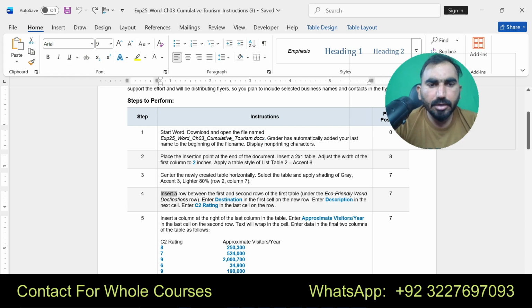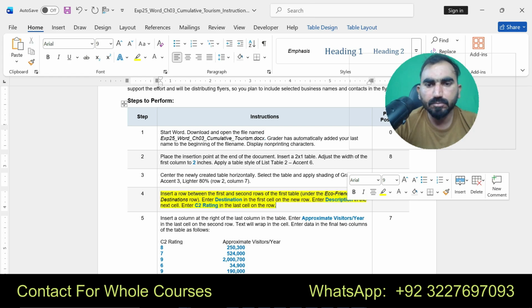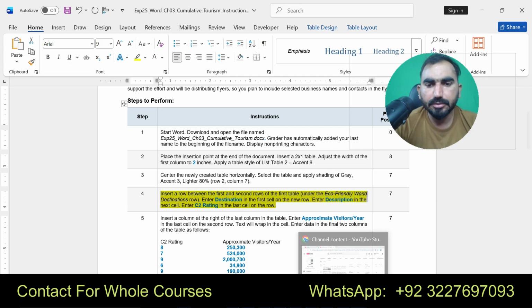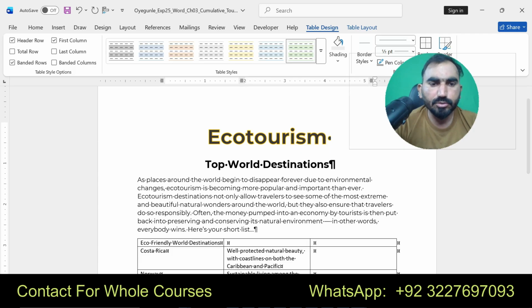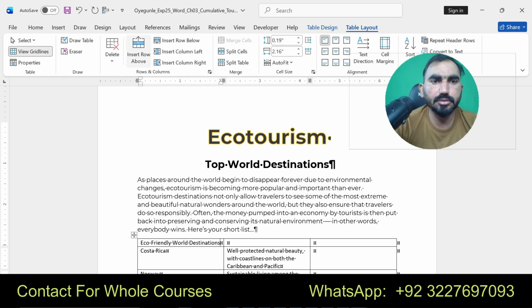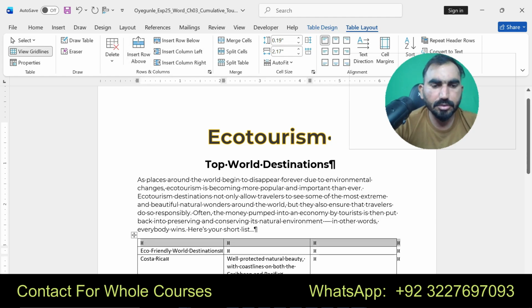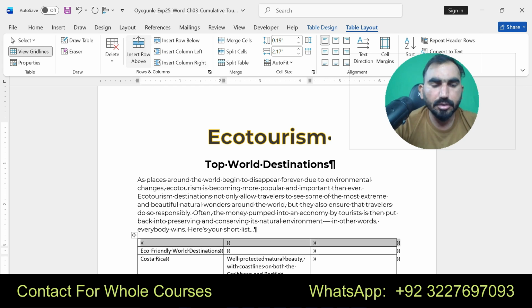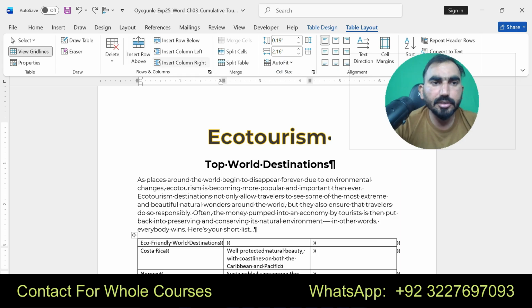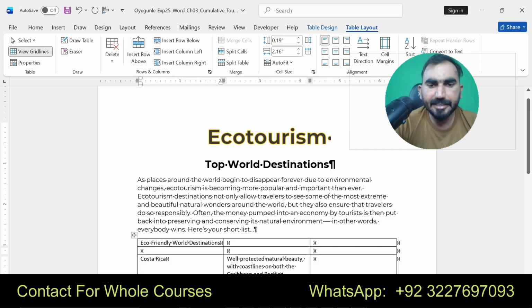It says insert a row between the first and the second row of the first table. Now you can see here, I am going to insert a row between the first and the second row of the first table. Insert a row. Here you can see I have inserted a new row.